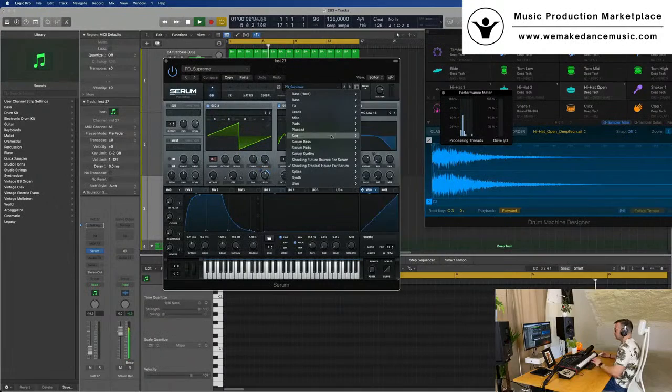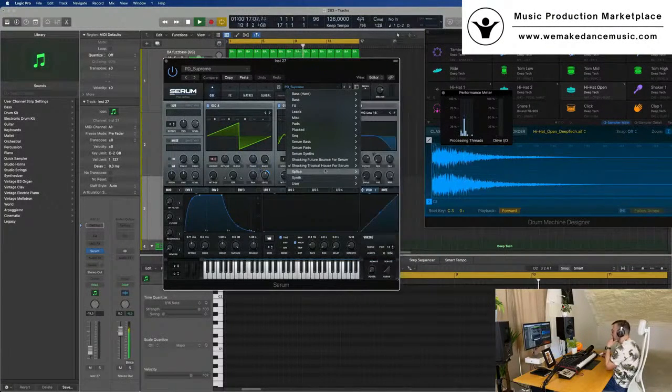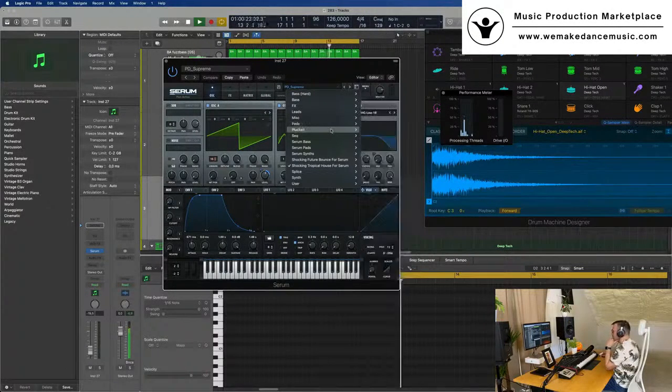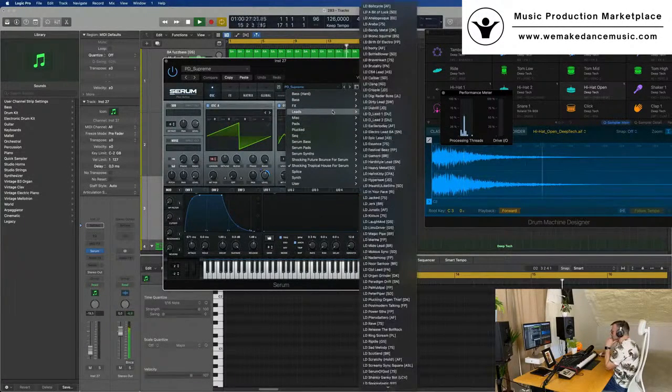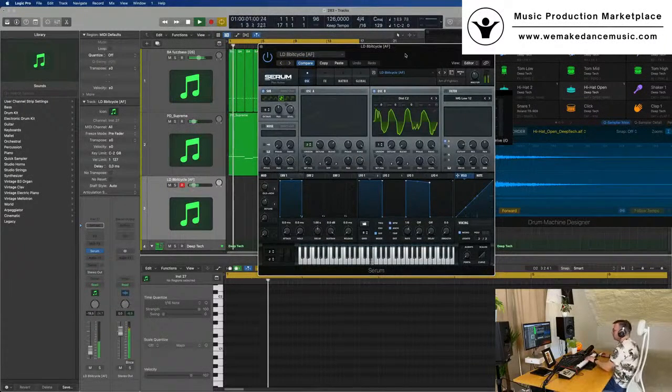Let's have a look at what we have. Oh, there's some Splice connection. There's nothing in there. There's synths in here. Synths is just about anything really, so it's interesting. Sequence. Okay. Plucked. And we're gonna go into lead just to hear what we have.